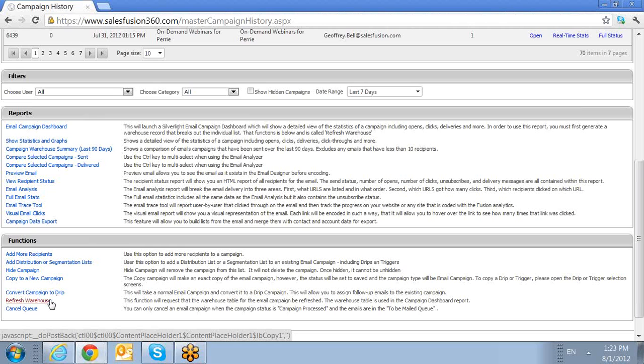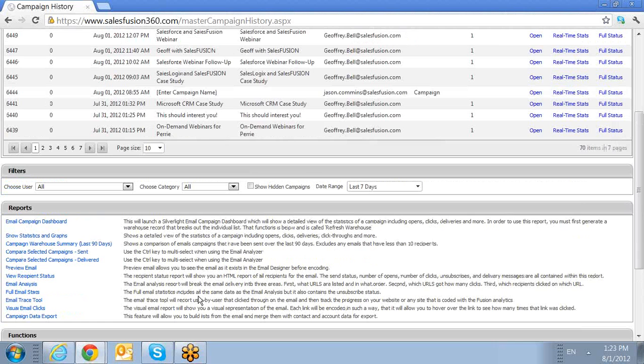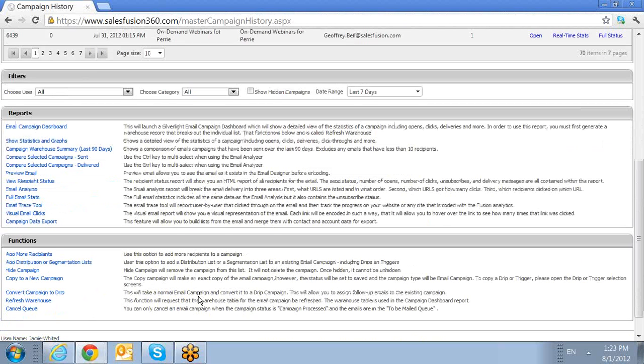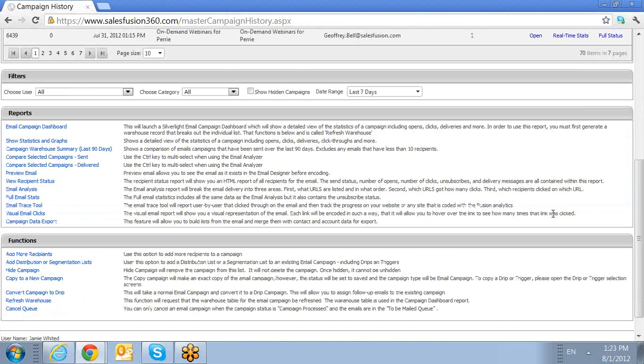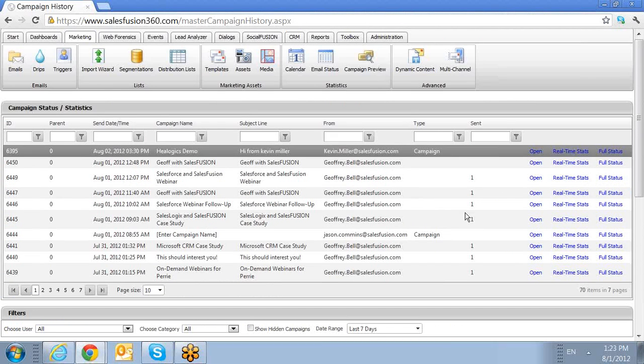Refresh Warehouse refreshes the statistics inside of the full status report. And then, of course, we have a cancel queue where you can cancel the campaign if it has already been activated but not processed. Now, these are just the reports in this area, but we have more. Let me show you where those are located.